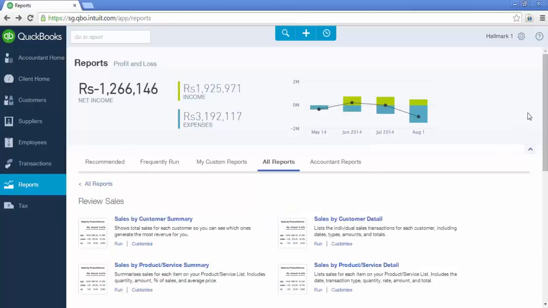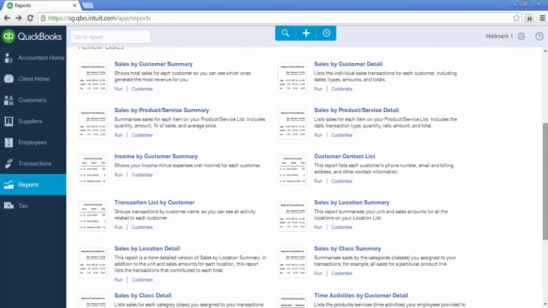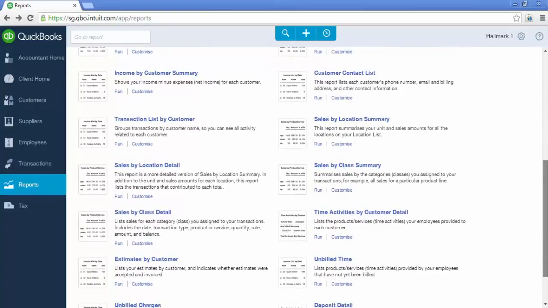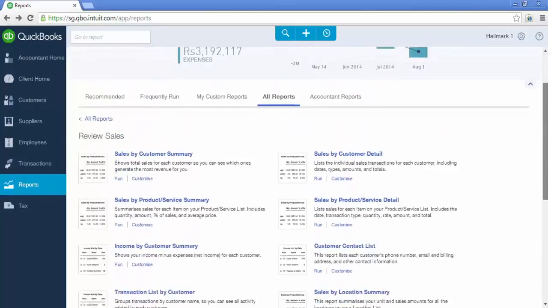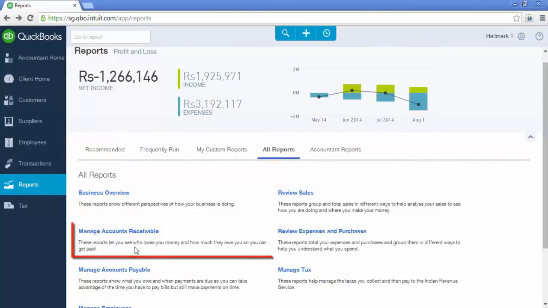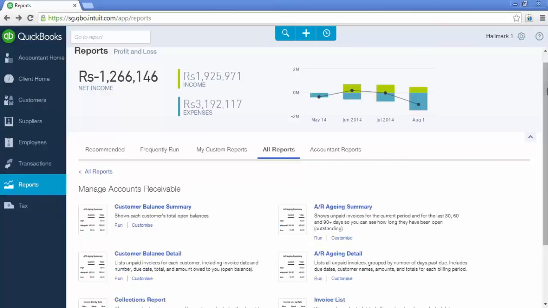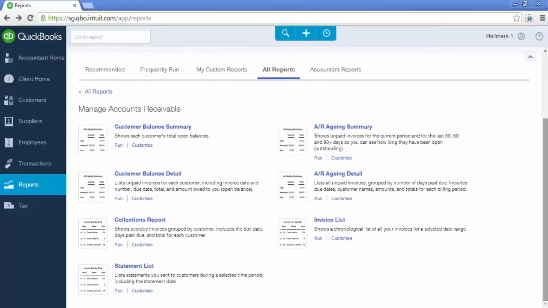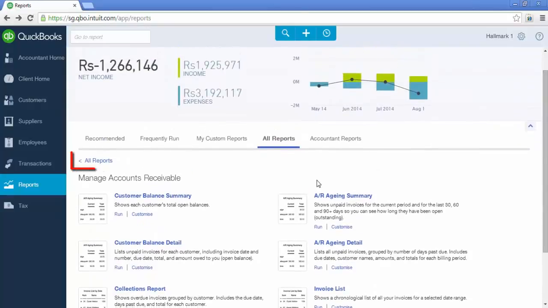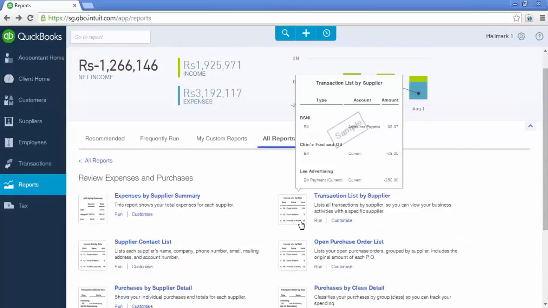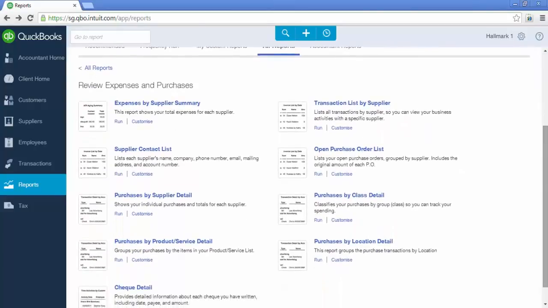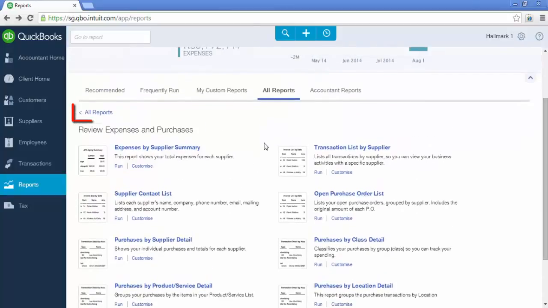Then sales by customer, sales by customer detail, sales by product, sales by class, sales by location, time activities, estimates, unbilled time, unbilled charges. Then in accounts receivable, we have customer balance summary, AR aging, collections report, invoice list, statement list. Then in expenses and purchases, we have expenses by supplier, transaction list, supplier contact list, purchase by supplier, purchase by class, purchase by product, purchase by location, check detail.